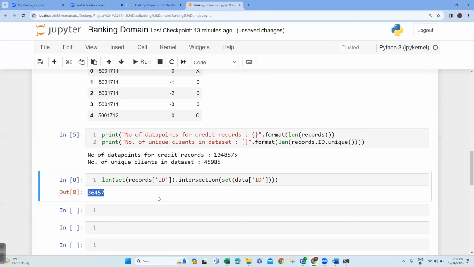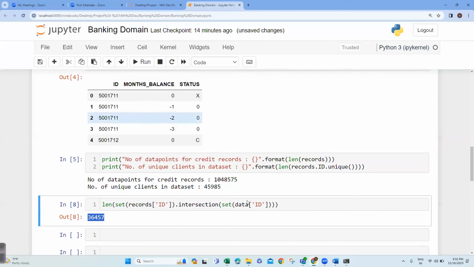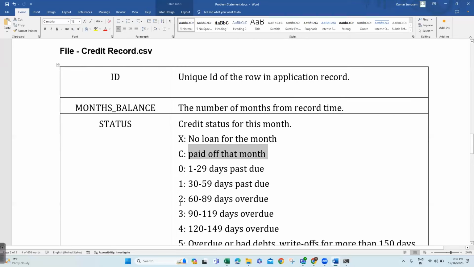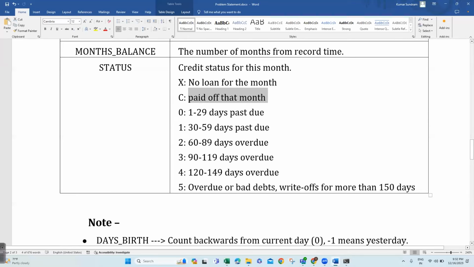Now, sir, I have one confusion on the credit record data set. Here every ID has a monthly status, right? And there is x0 for each. So x0 is nothing. X means what? Status. That is the status. X means no loan for the month, right? C means paid off. They already paid. 0 means they have not paid for the last 1 month. 1 means they have not paid for the last 1 to 2 months. See, this is the level given. It's given here.